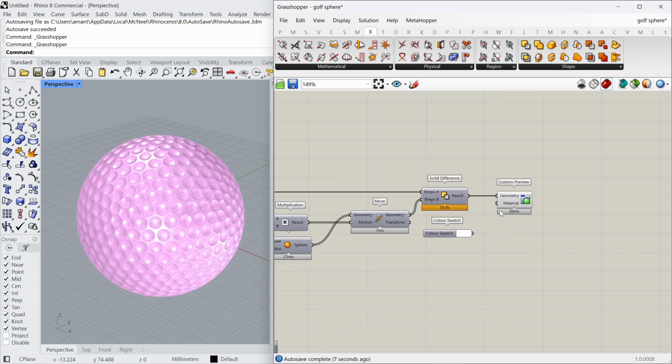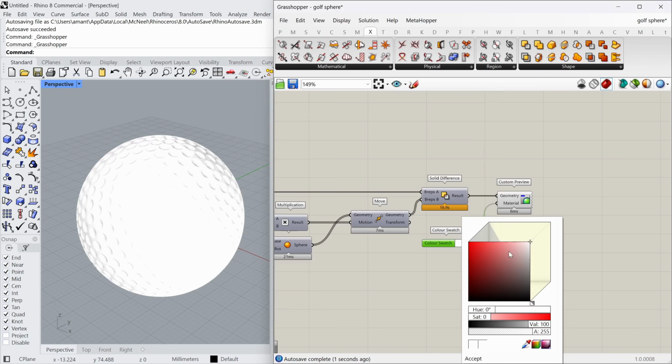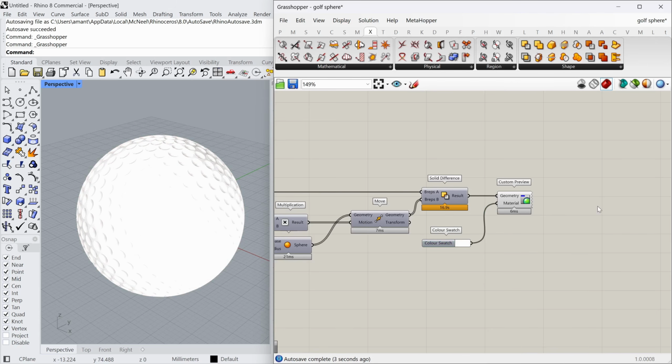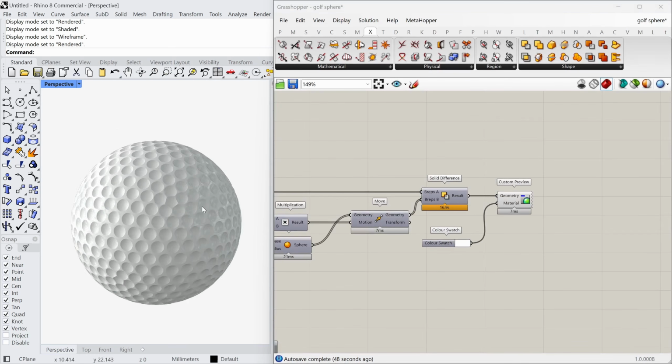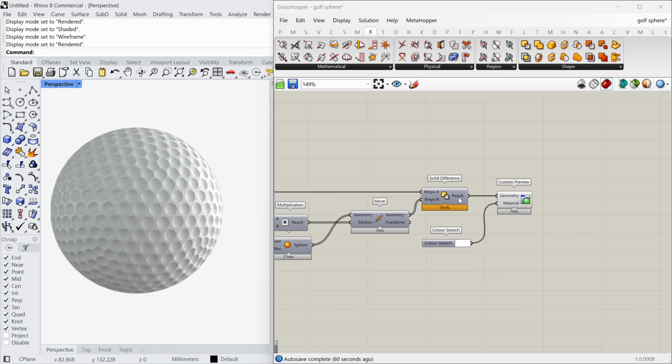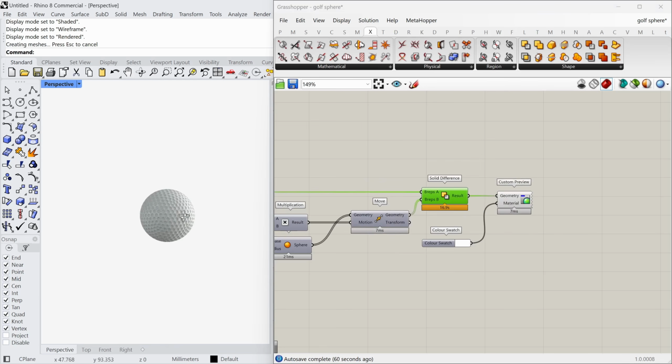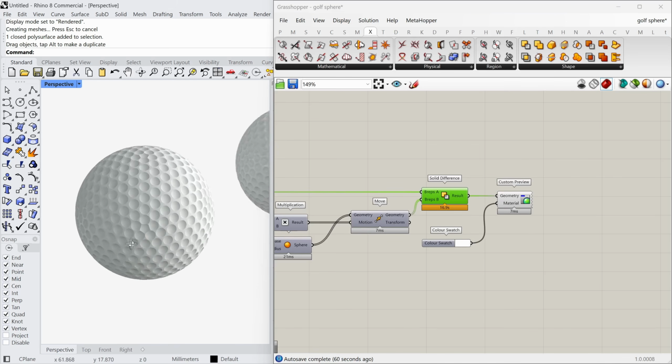And there you have it, a fully parametric golf ball made entirely in Grasshopper 3D. You can adjust the number of dimples, depth, spacing using the different sliders, and create different variations of the golf ball.